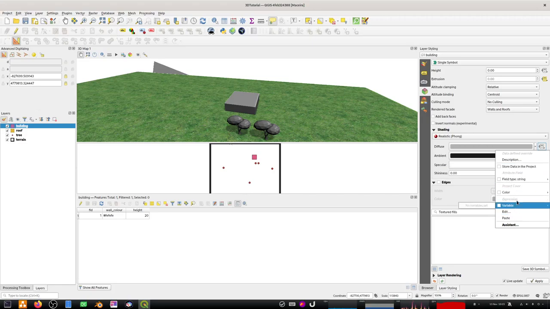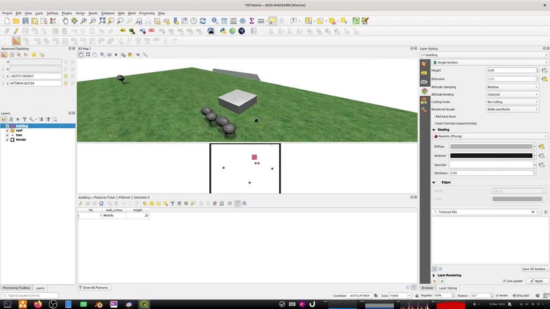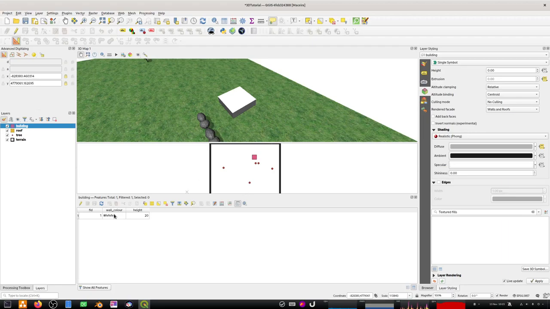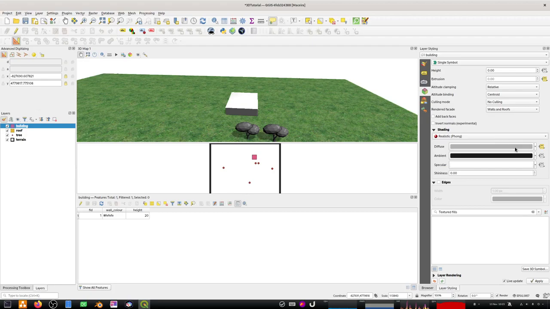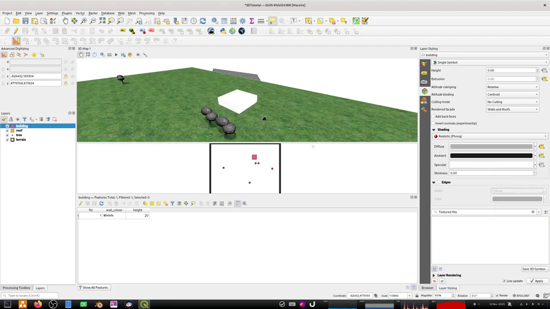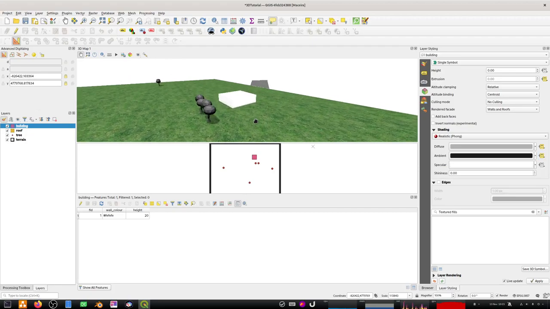So I'm just going to take that from the wall color there. There we go. You can see that the gray I chose is actually showing up now as gray on the roof. And then I can do the same for each of these here. Now that changes how the walls look a bit. I think I'll just leave it like that.